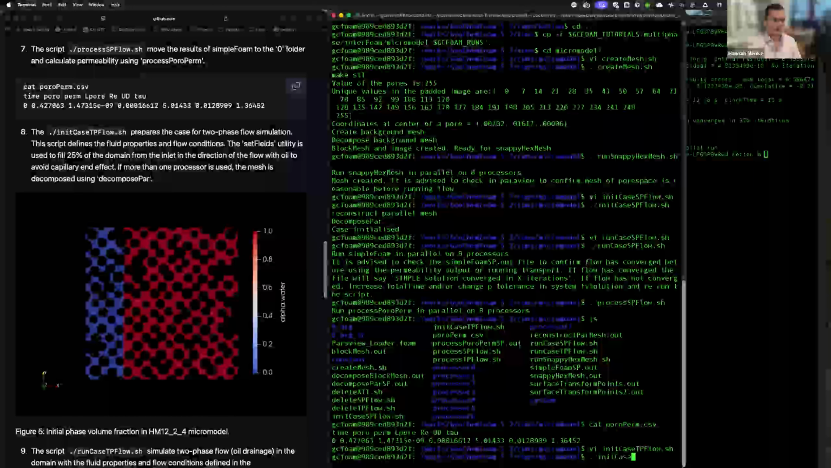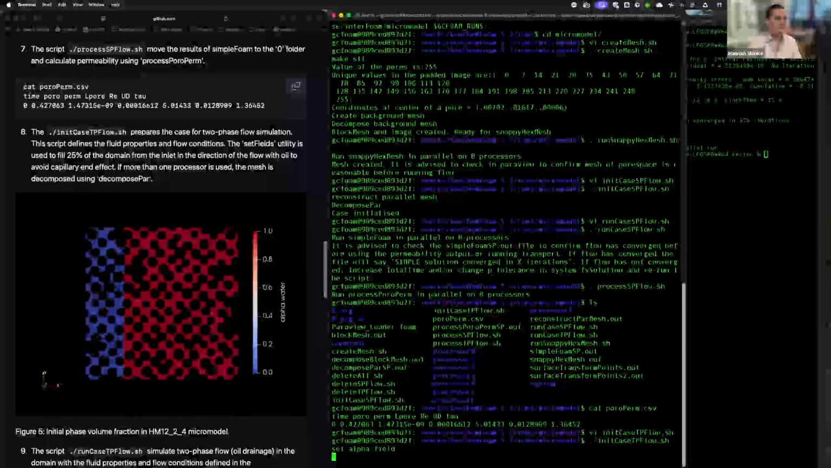So we run that, you can see it's setting the alpha field. So that's what this means. Alpha is between 0 and 1, with 1 being water and 0 being your invading fluid. Okay.